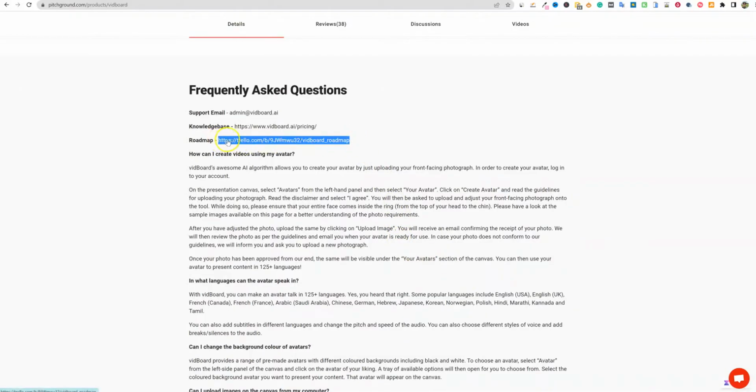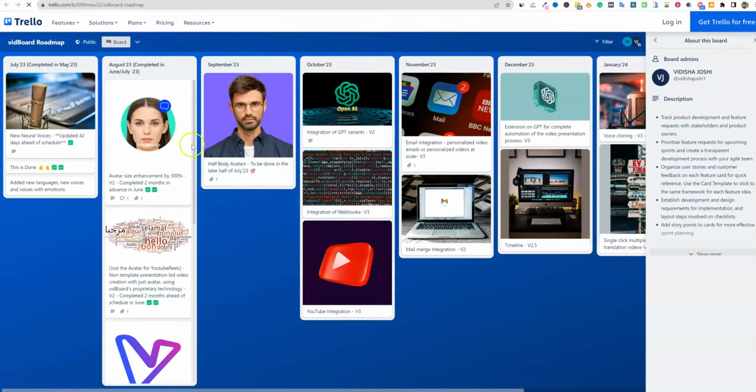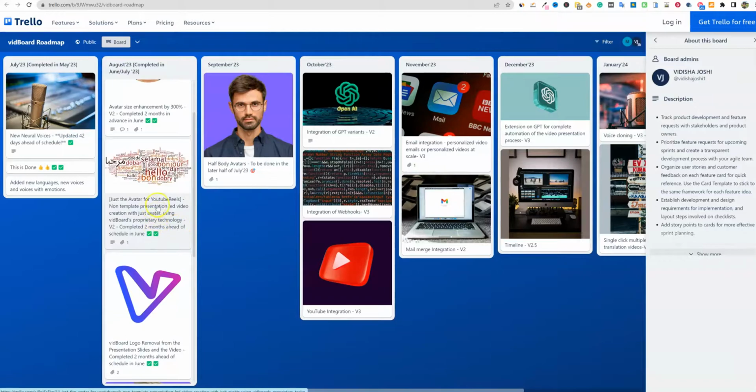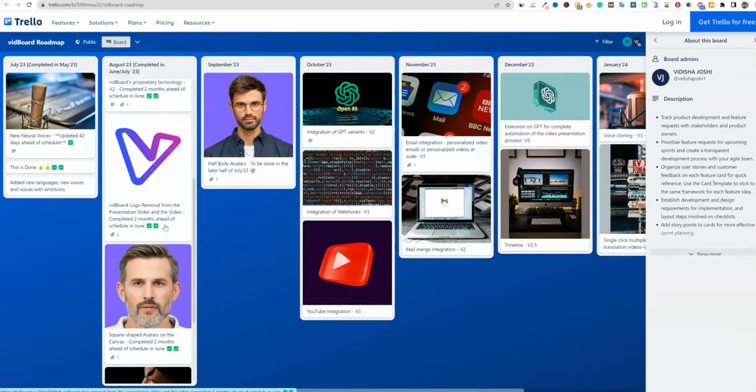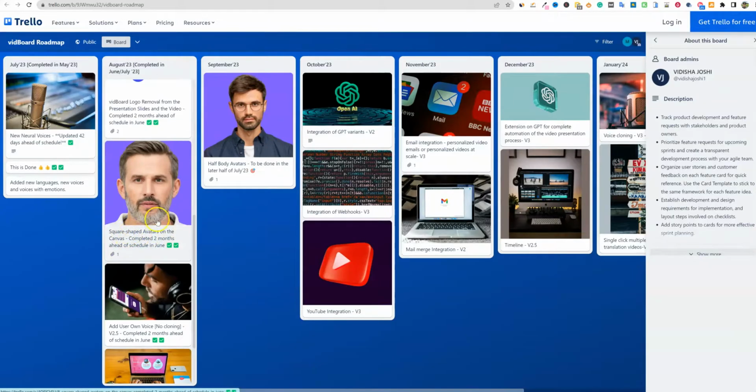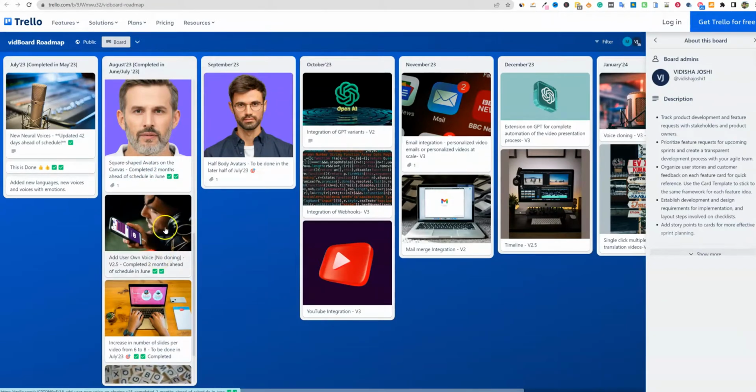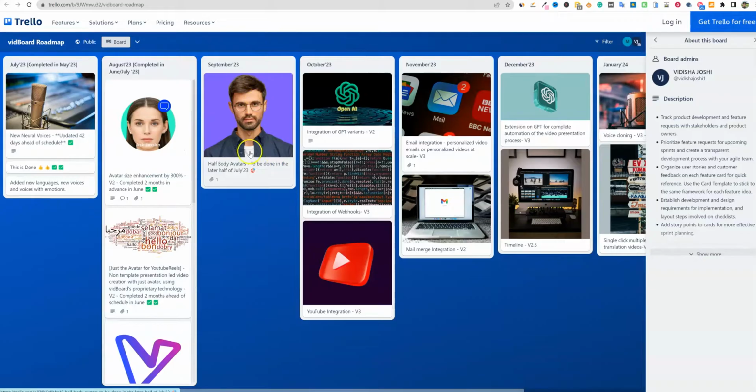It looks like they do have a roadmap, so we'll take a quick look at the roadmap right here. So we have completed: avatar size adjustments, just the avatar for YouTube Reels, non-template presentation-led video creation with just an avatar using Vidboards. There's a lot more that opens up once you upgrade, and then they had just added in the square-shaped avatars and so forth. So it looks like they are doing a lot of improvements. Half body avatars is coming in September, right around the corner. And then they have October. They're going to work on GPT variants. Not sure what that is.